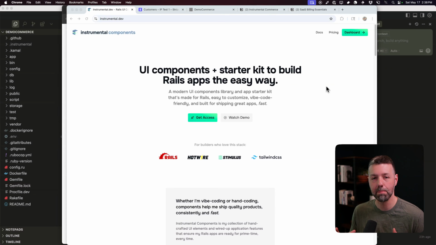It is my complete SaaS billing system and Stripe integration that I implement on every one of my Rails applications that I build. And it's included in Instrumental Components. So in this video, I want to show you all aspects of Instrumental Commerce. I'll show you a demo from the checkout flow to the admin panel and everything. Then we'll tear it all down and I'll show you how you can build it in your Rails applications in literally just a couple of commands in just a few minutes.